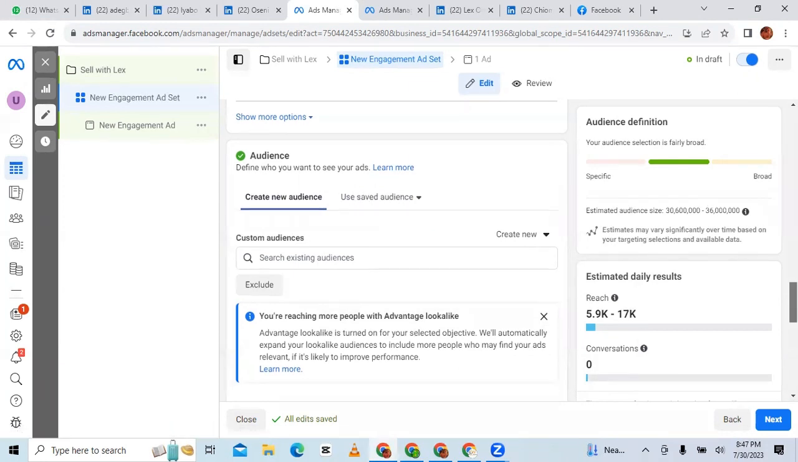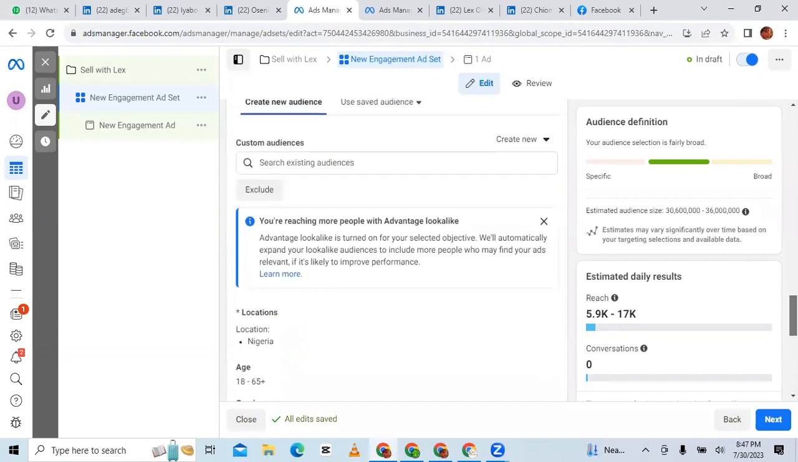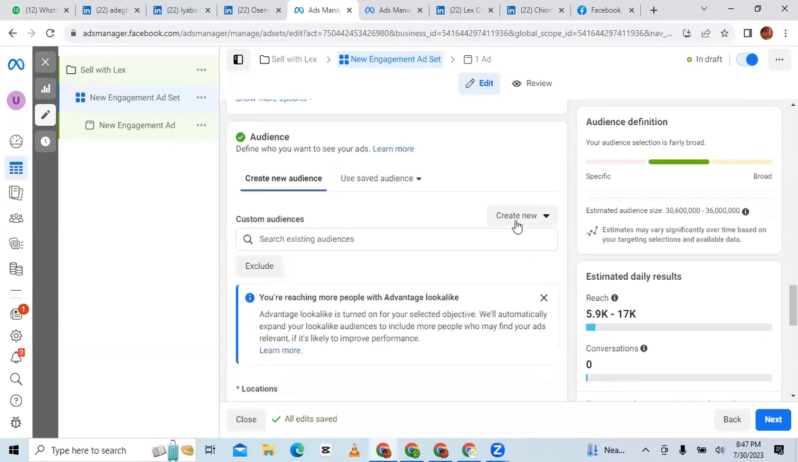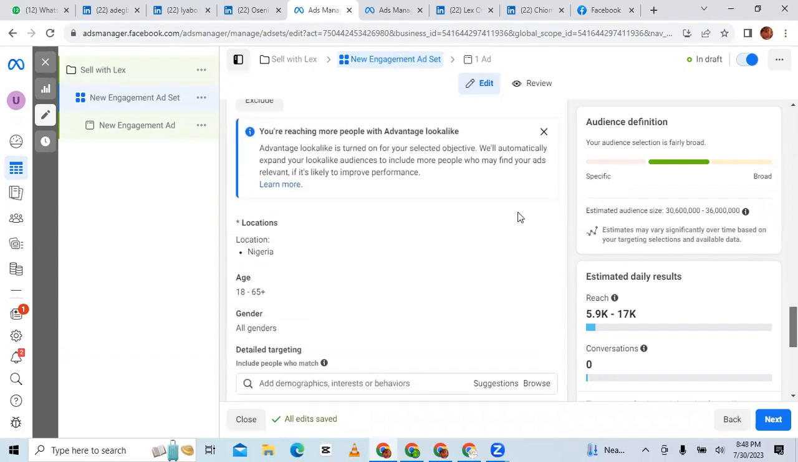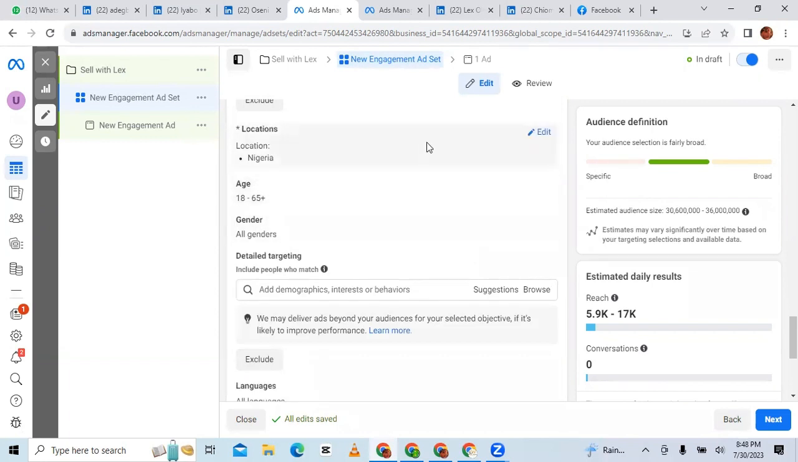So that same way, you can also save audiences and just use the audiences. But because we don't want to use a saved audience, we can either click on this button to create a new audience, or we're just going to scroll down to fill in this part, right? So if we fill this part now, we can now create our audience.